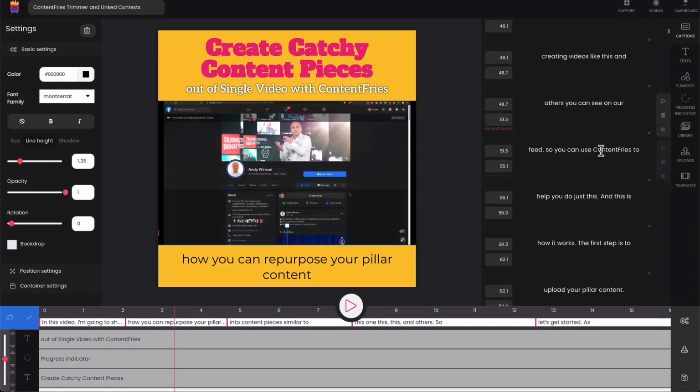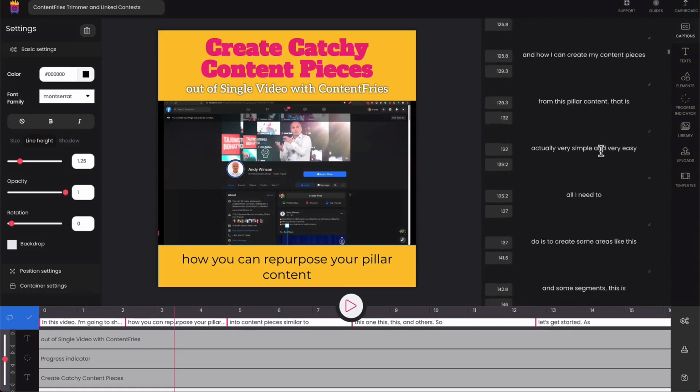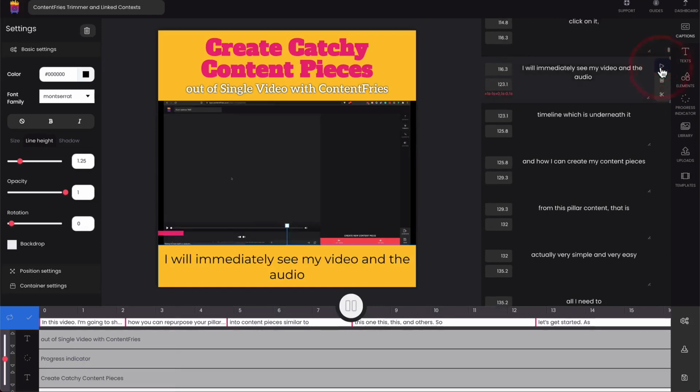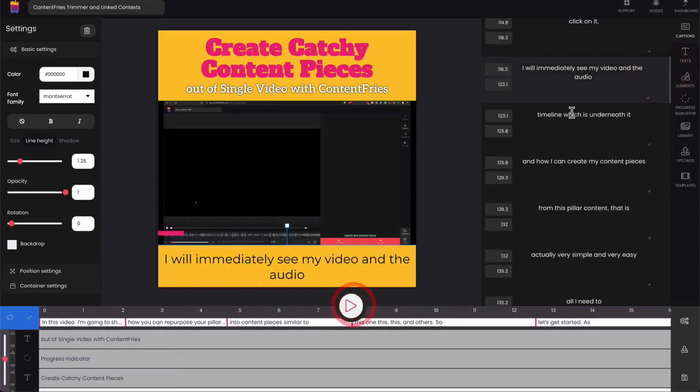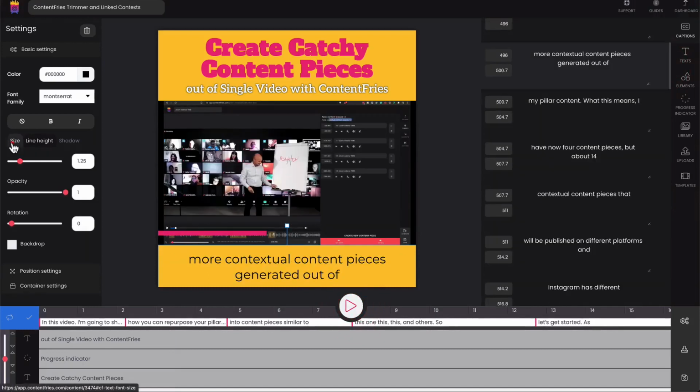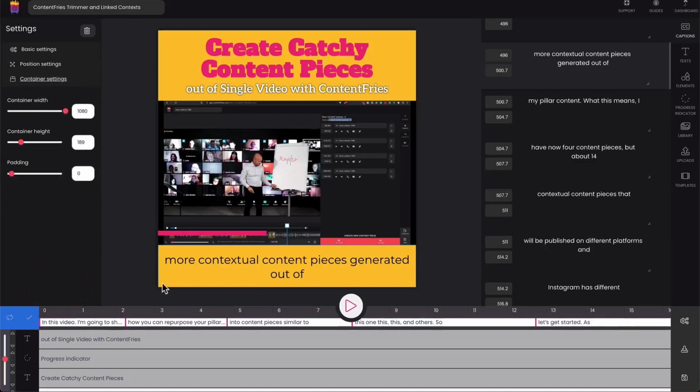Okay, and I need to be sure some long sentence I will immediately see. Okay, can be seen. Okay, I think it's good. Maybe just to be sure, make it a little bit smaller. And what I also like is not to have it on the edges, so let's just decrease the width a little bit and move it to the center. Great.